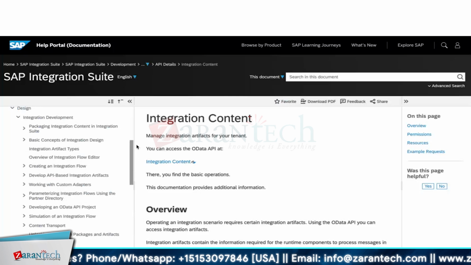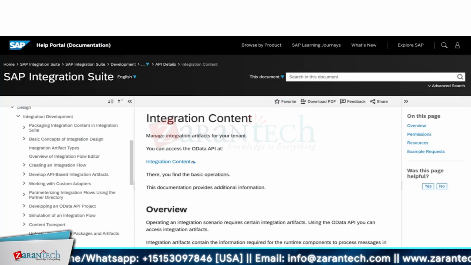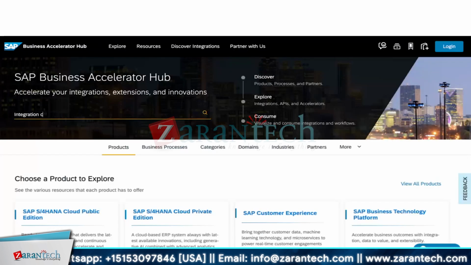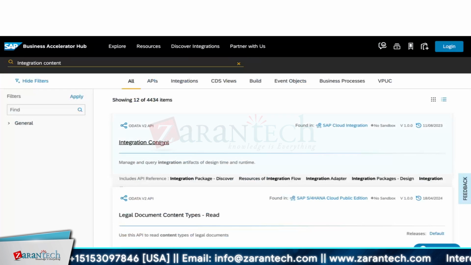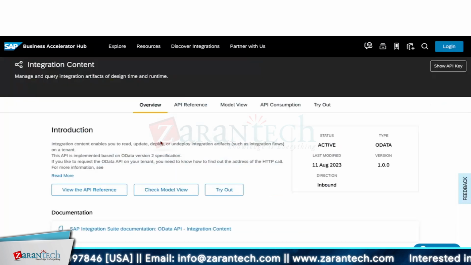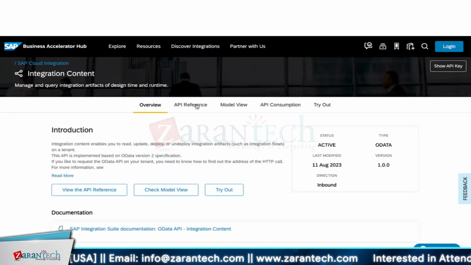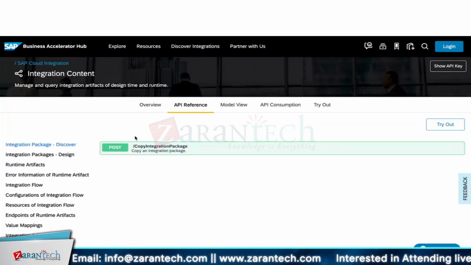This is your entire API documentation. If you go to api.sap.com, integration content, this is your OData V2 API. This brings in your entire SAP Cloud Integration API reference or API documentation. This lets you discover the information of your API.